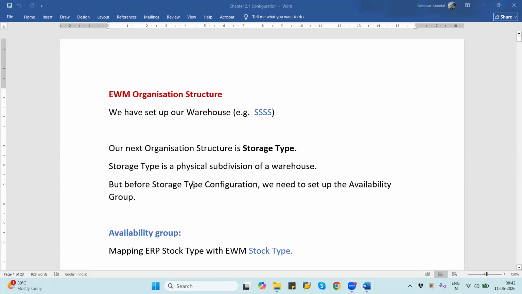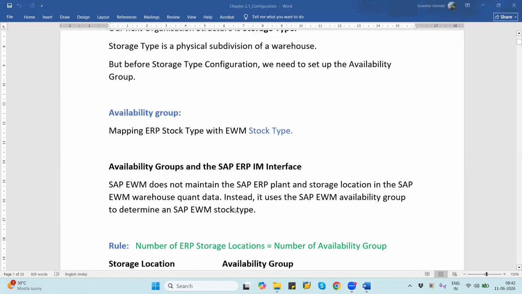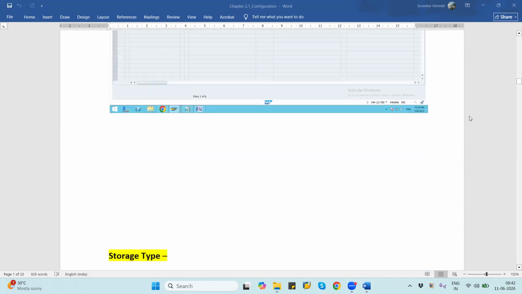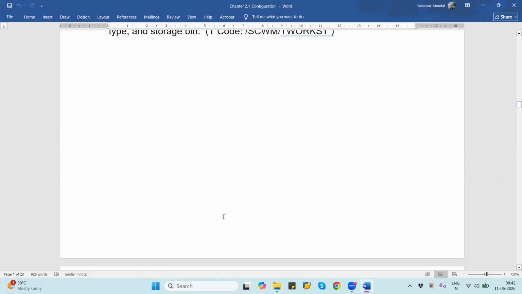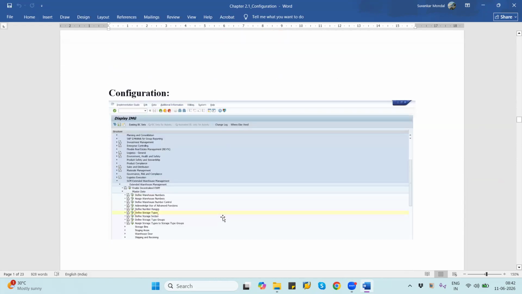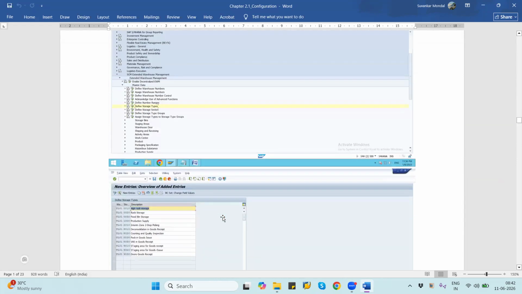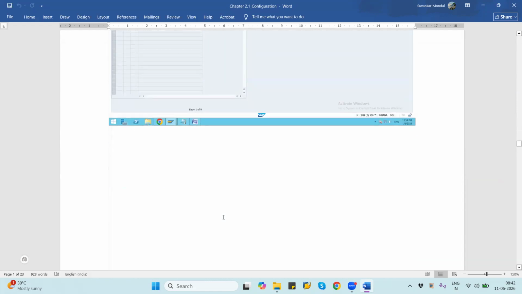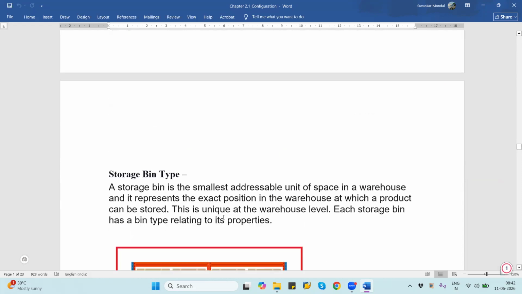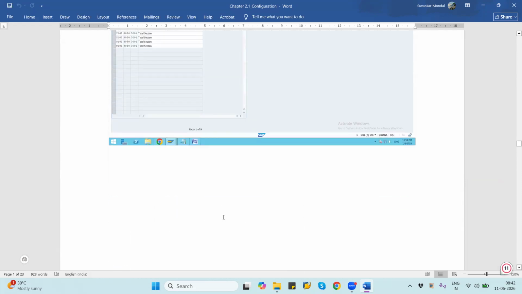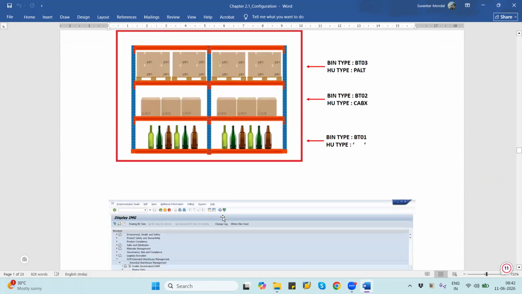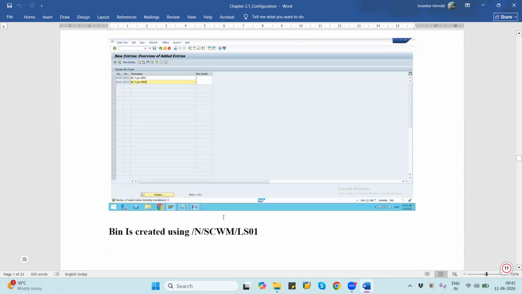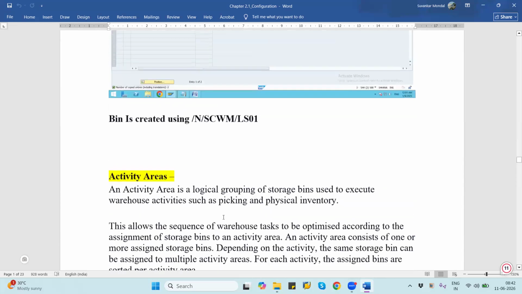Yeah. So this organization structure warehouse part is done. Availability group is done. This is a very concise document. Do not skip any line. Okay, it's very concise, minimum. Next: storage bin type, and storage bin activity area.